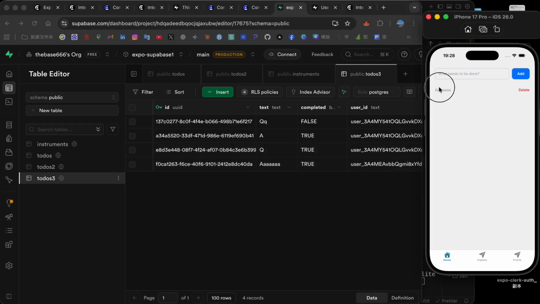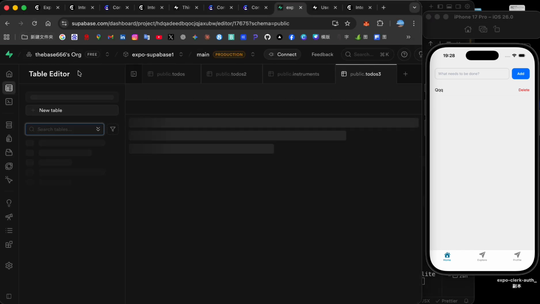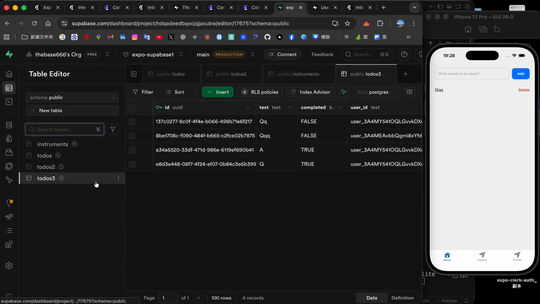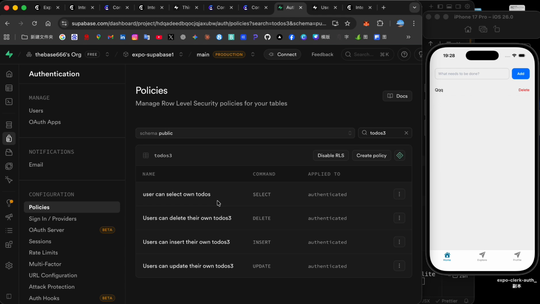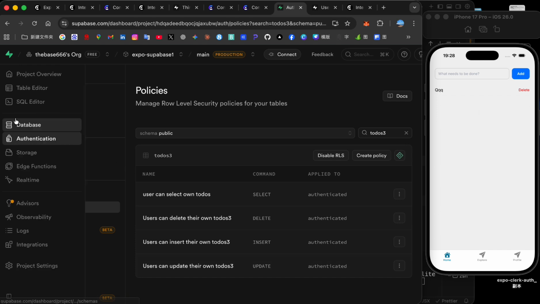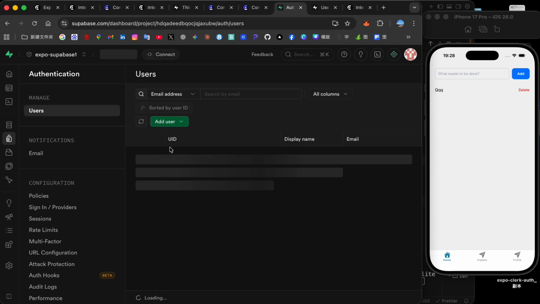It's true, okay, and toggle and delete, and add their own to-dos. Refresh. So this table, to-dos 3, has RLS policies. So a user can only select their own to-dos, delete their own to-dos, insert their own to-dos, and update their own to-dos. So we use Clerk authentication in Expo and connect with Supabase authentication.